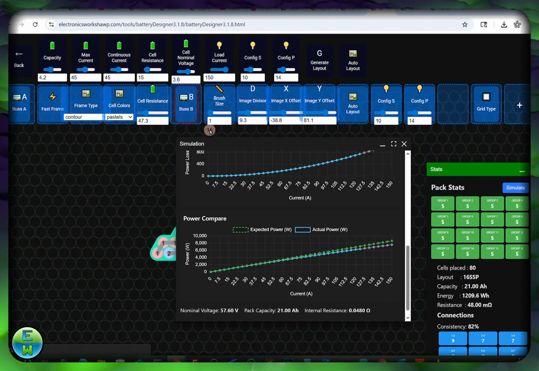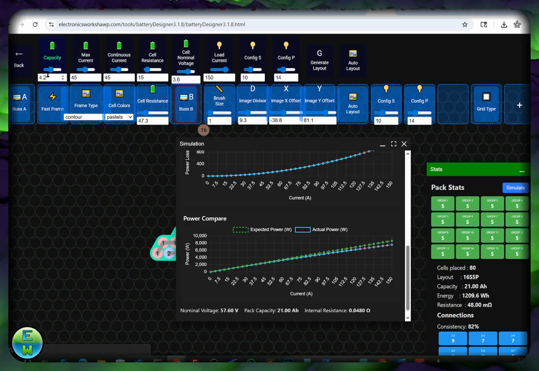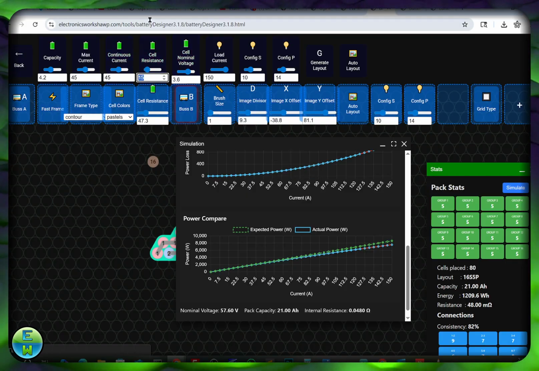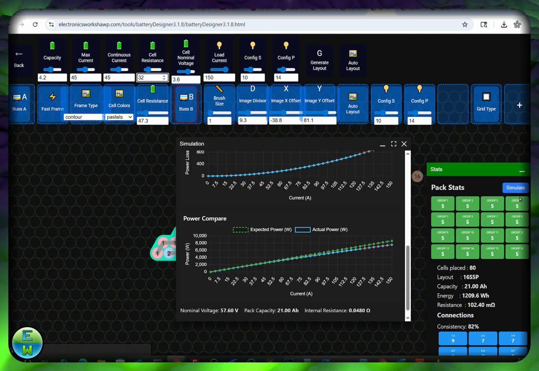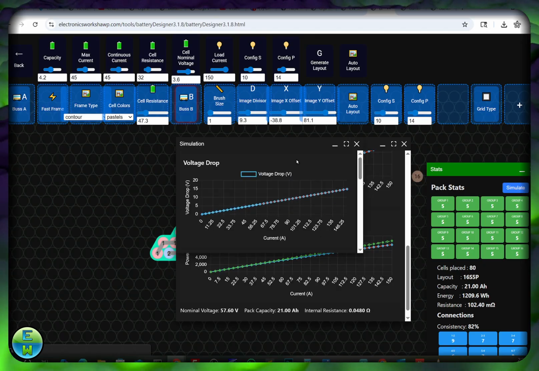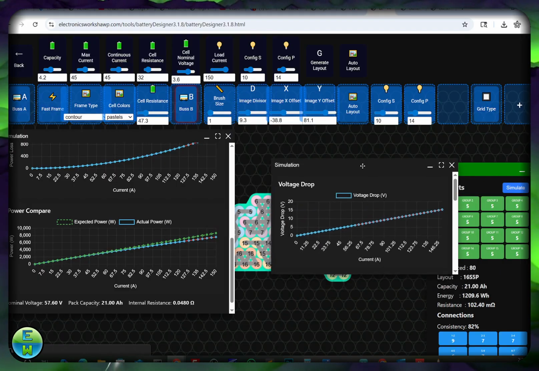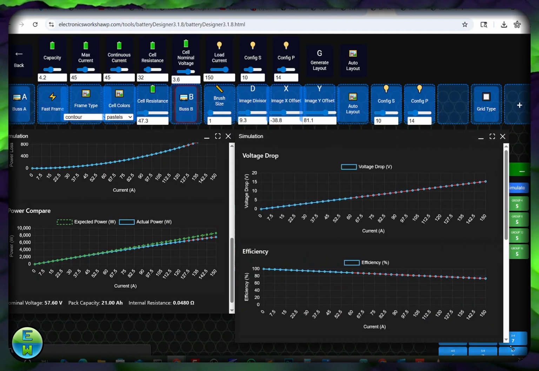So let's compare that to like LG MH1s. We don't really have to change the capacity because we're just going to do the charts. So all we need to do is change the resistance. LG MH1, let's just do 32 milliohms. That's reasonable for those cells. And we can see the difference. You see how much sooner the line gets red.